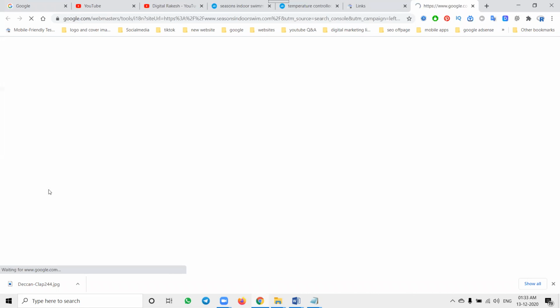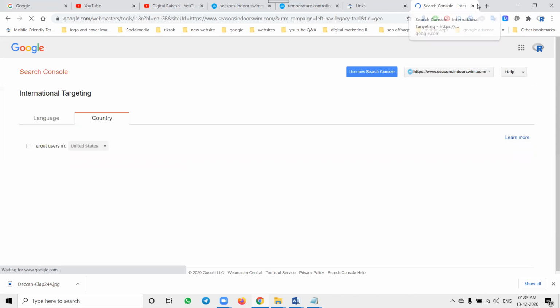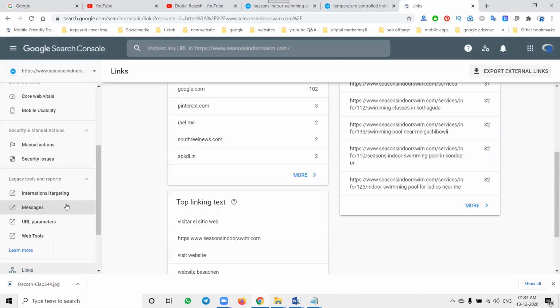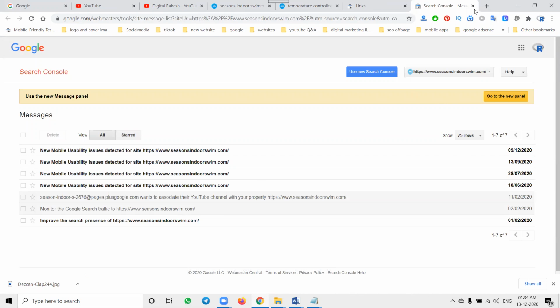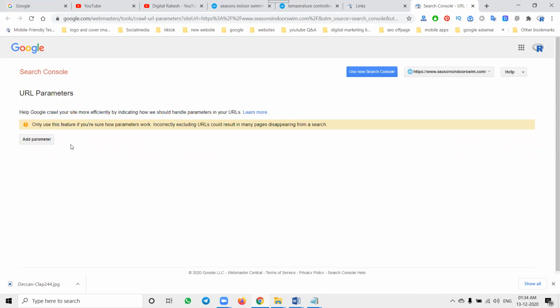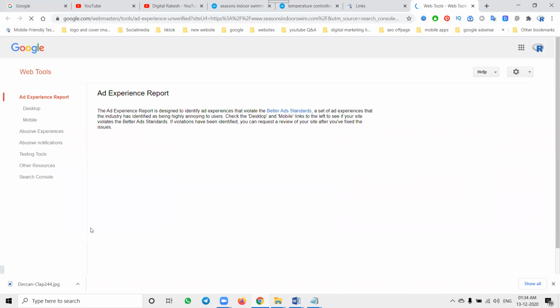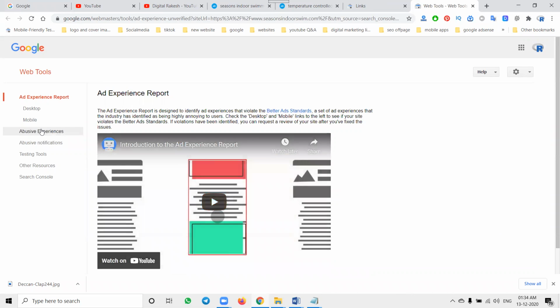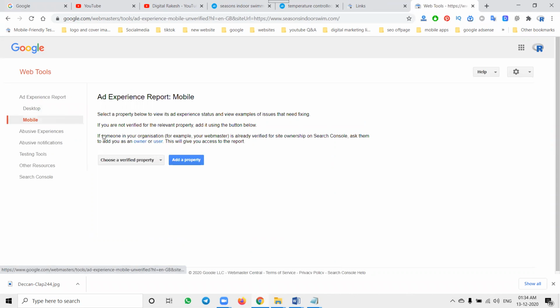In this, what is our international targeting here? Language and the countries. We can go to the specific countries here, and messages. What messages can we receive? They show in this option here. Next will be URL parameters. Any parameter will be shown in the parameter option. Next one, web tools. This is for creating structured data. There will be desktop and mobile; everything will be here.